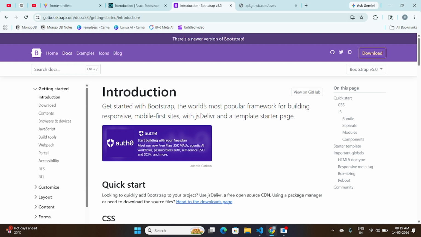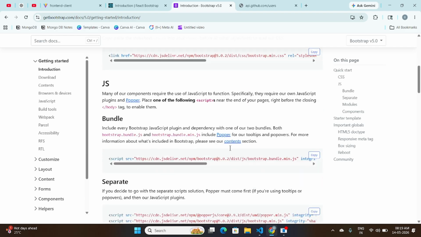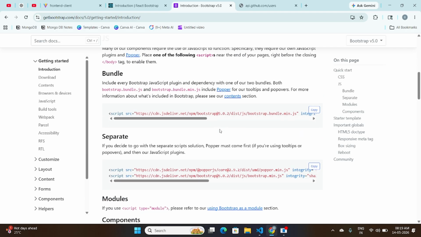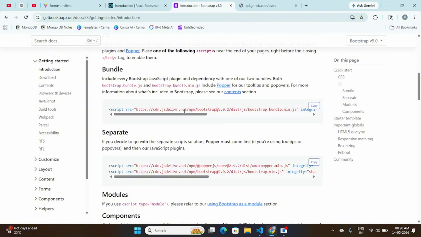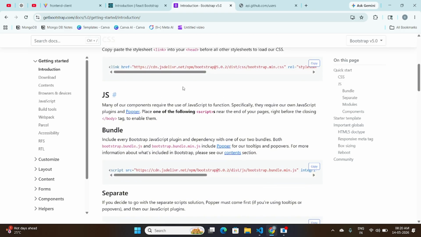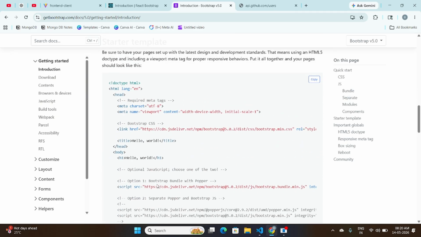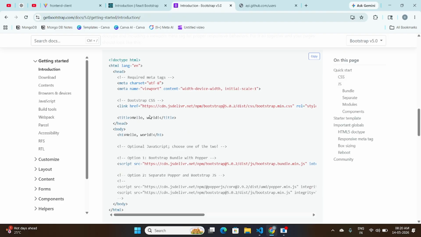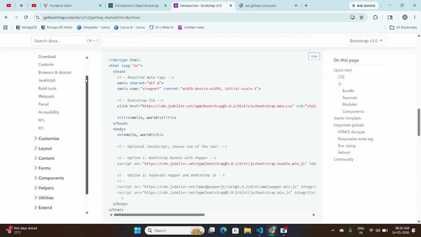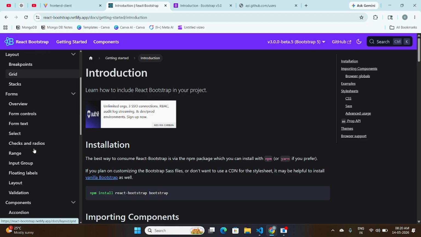This is normal Bootstrap, Bootstrap 5. In this Bootstrap 5, they have given the CSS link and JavaScript link. If you are just practicing, create one HTML, CSS and JavaScript file, insert this link and script in the HTML file, and then start practicing, learning the class names and understanding the basic things. For now, we will continue with our React.